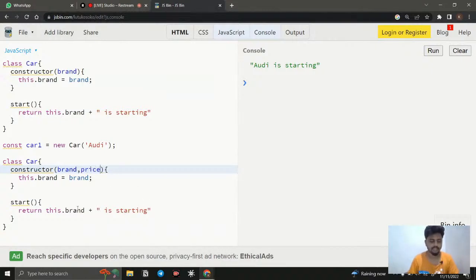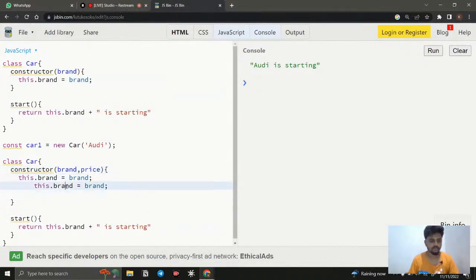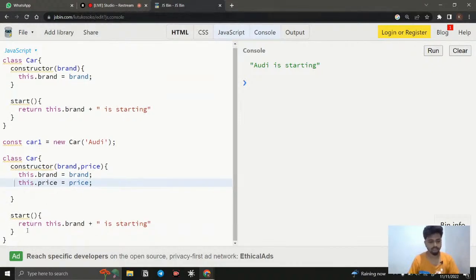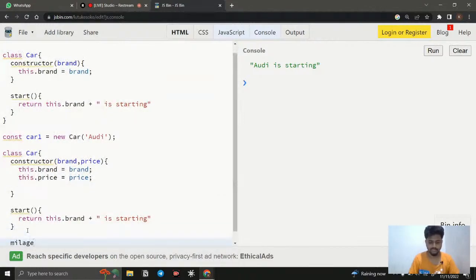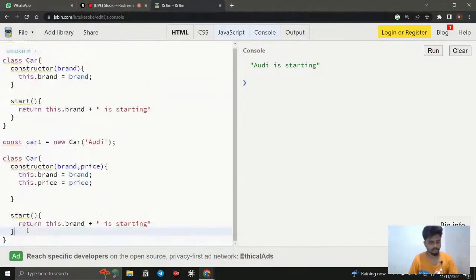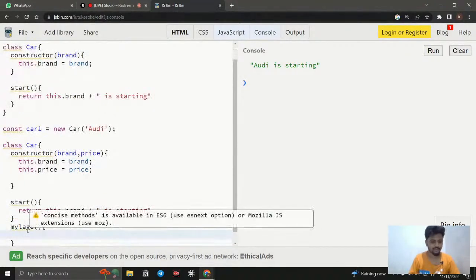I just give the price, and here we can do the same thing for creating the object. Instead of brand, if someone calls this.price, it returns whatever price is given by the object. So like this, right? And then I need another method. What is the method going to be? Mileage is going to be the method. Don't care about the spelling, even I don't know the spelling for that. Okay, don't care about that.